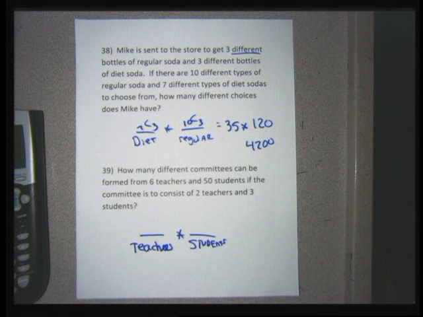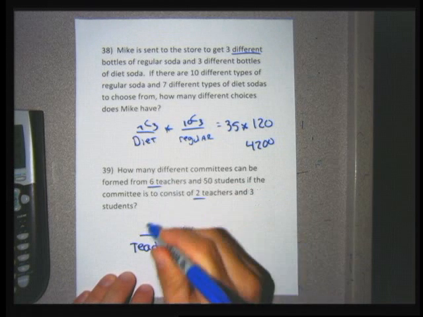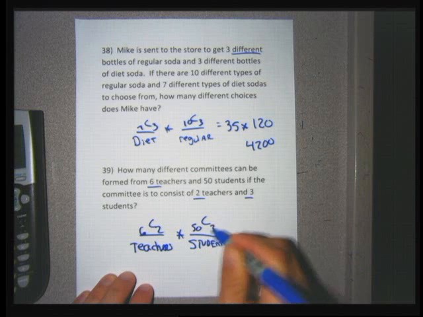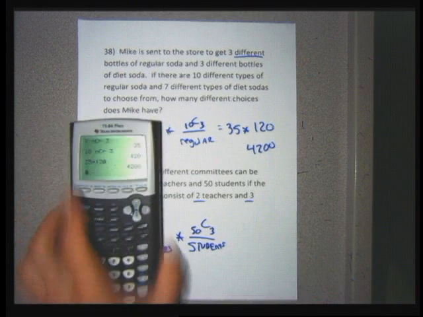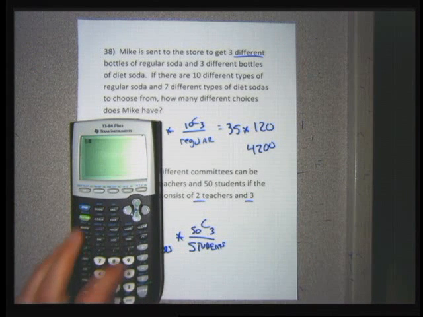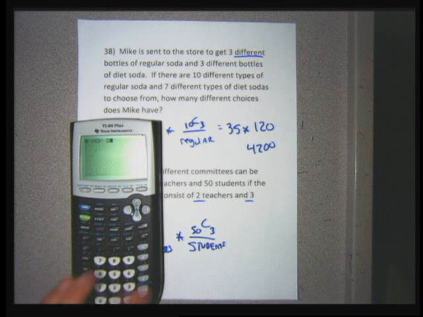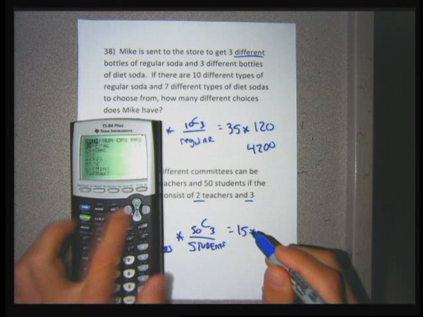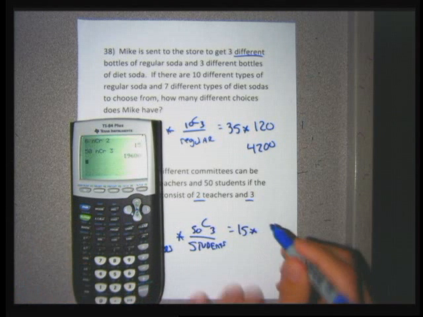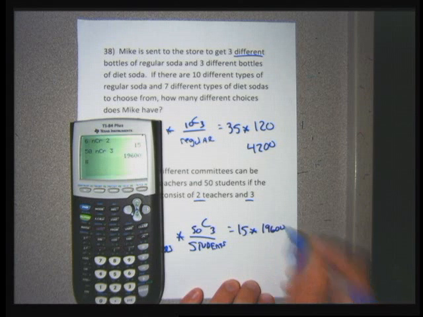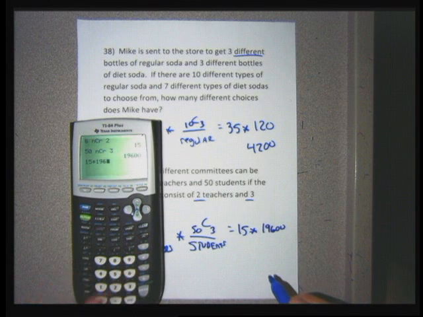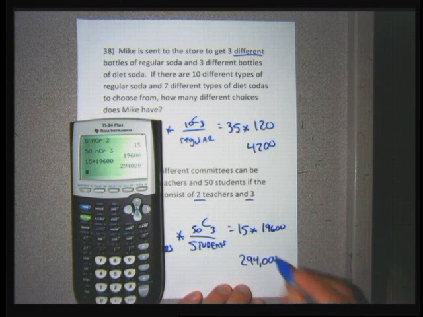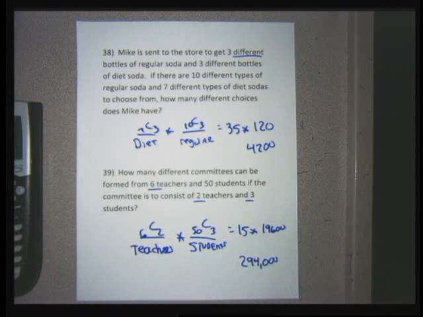So how many committees are there? I need 2 teachers of the 6 teachers to choose from, and I need 3 students of the 50 students to choose from. So I'm going to do 6 choose 2 times 50 choose 3. 6 choose 2 comes out to 15. 50 choose 3 is going to be a bigger number. It comes out to 19,600. And when I multiply those results, I'll get how many different committees. Each committee is different if it has at least one person different than another committee. So there's 294,000 different committees possible.